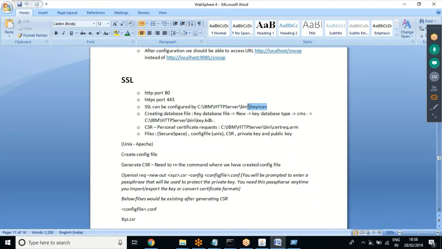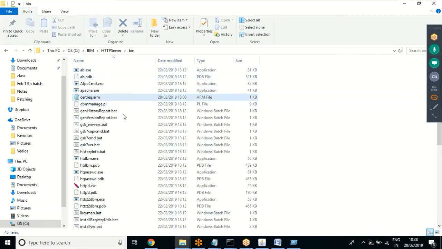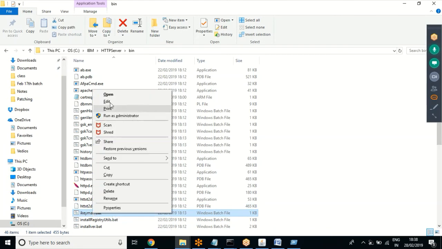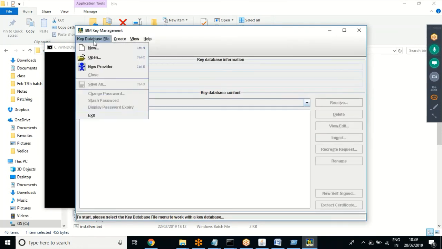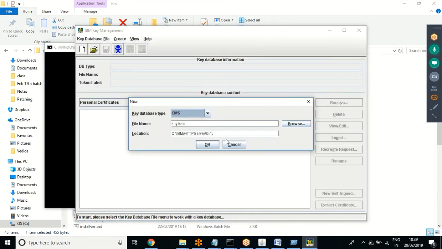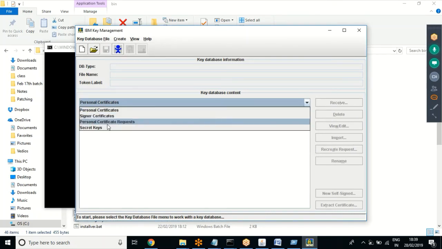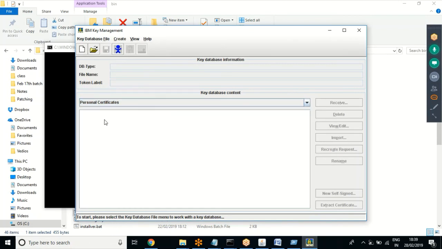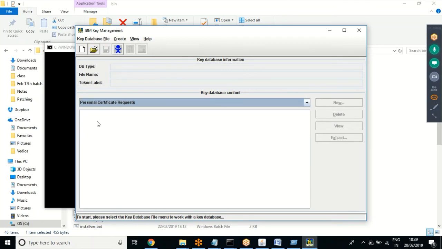Well, it's a tool. So let me open that. Before generating a CSR, you have to create a database. A database is nothing but a secure space where you store your certificates. You can click on new and create a database, and once you create it, your certificates will be stored in that database. To raise a CSR, you should go to personal certificate requests, and here we have already raised one.